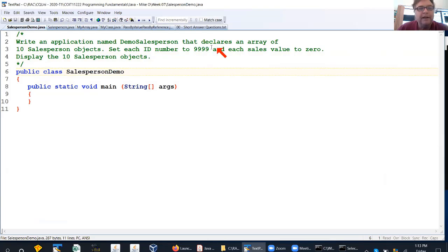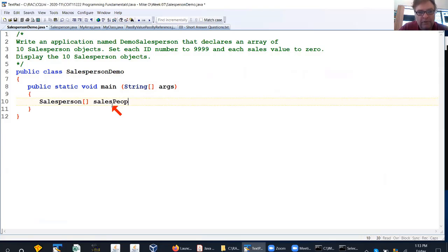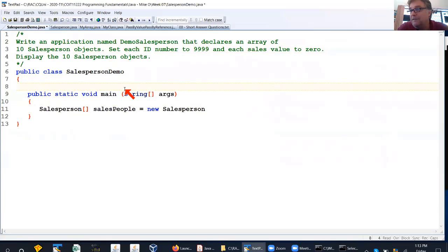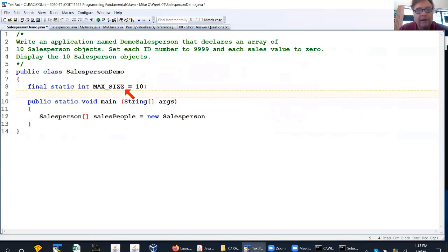So we want to declare 10 salesperson objects. It doesn't say what the array name is, so we'll just make one up. Salesperson, square brackets, salespeople equals new salesperson, an array of 10 objects. I recommend you make the 10 a constant. Always make the size of the array constant if you can. Final static int max size equals 10, and use that to declare your array down here.